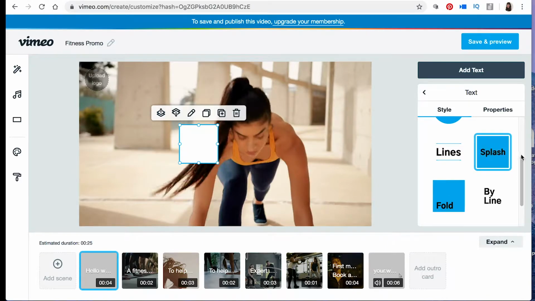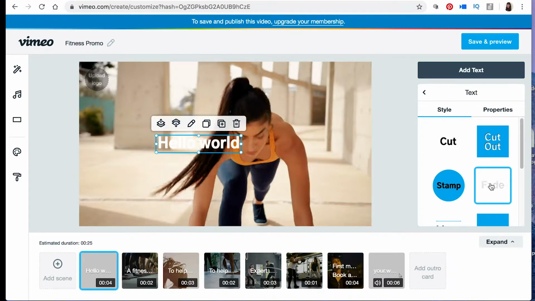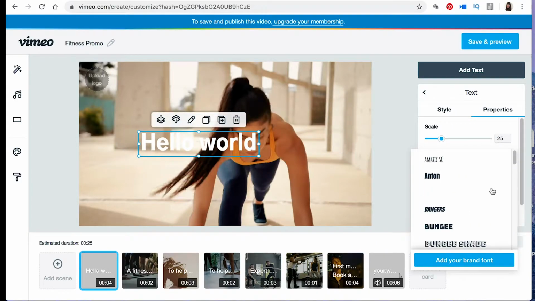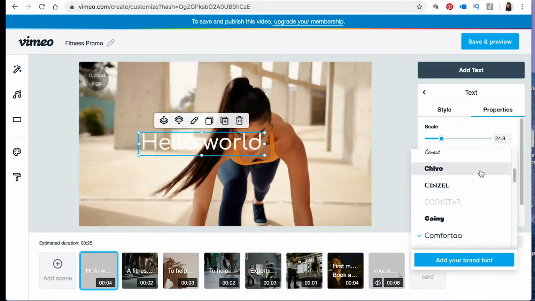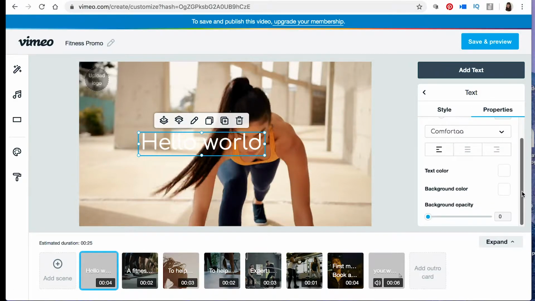If I want to do a splash, I could do something like that. I could do a fade. So I'm going to keep it on the fade for now, but I want to show you, you can change the properties, you can increase the font of the text, you can change the style. Let's go ahead and choose a different font here. So now I have that font.